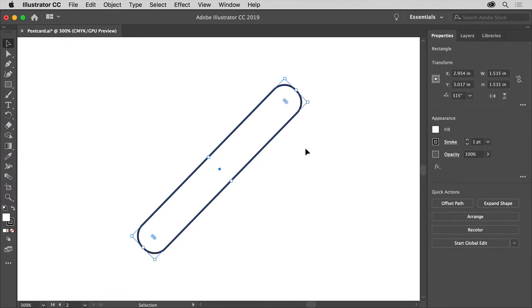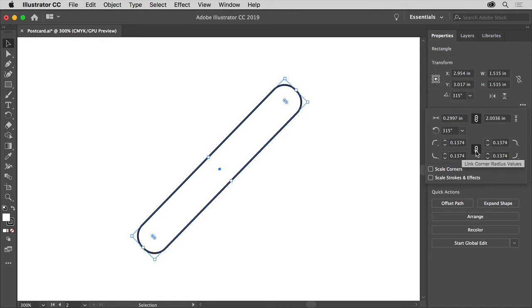In the Properties panel to the right, click More Options over here in the Transform section. That's going to show you a bunch more options that you can work with. Make sure that the Link Corner Radius, this thing right here, is on. It looks like this. Change any of the radius values to 0.125, and you can click in another field if you need to do all the corners. If you use the arrows, it'll do all of them together.